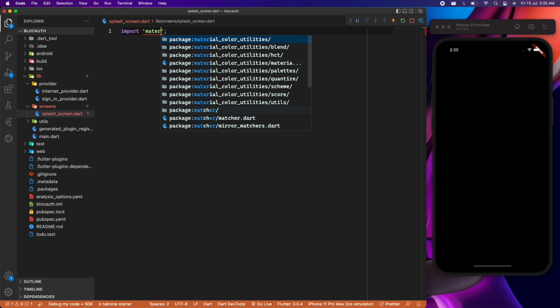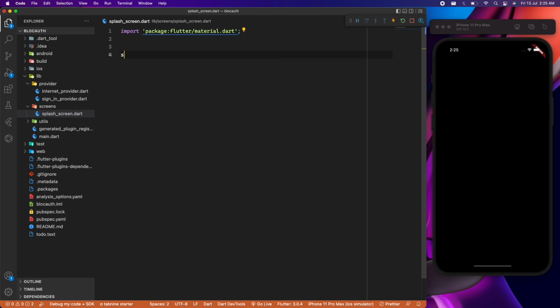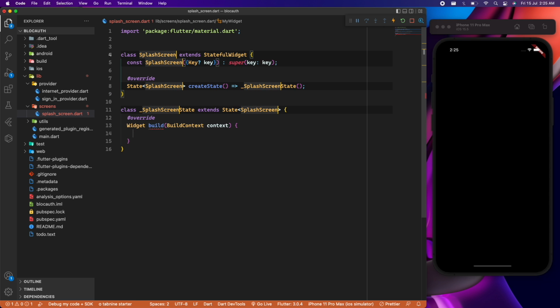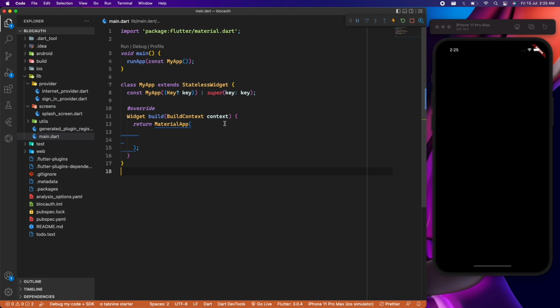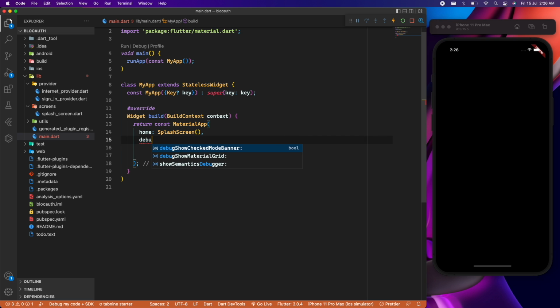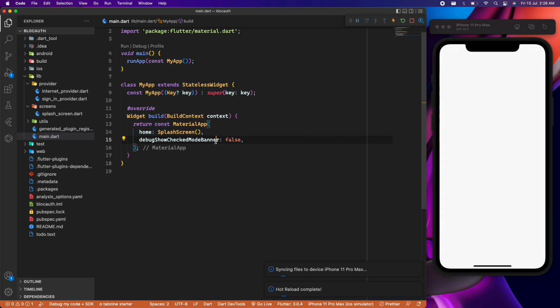So we can write import material.dart, a splash screen stateful widget, and here we will return a Scaffold, and inside this main.dart file we will call the home as SplashScreen. We can provide a const value here, and we will disable the debug banner.